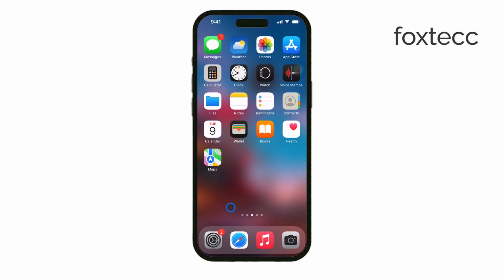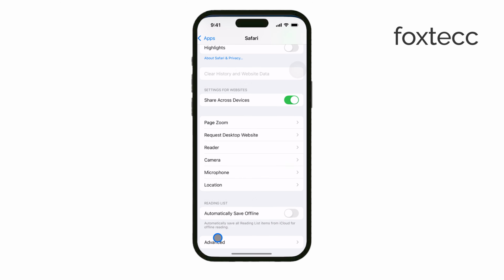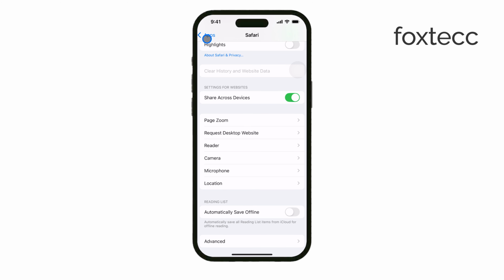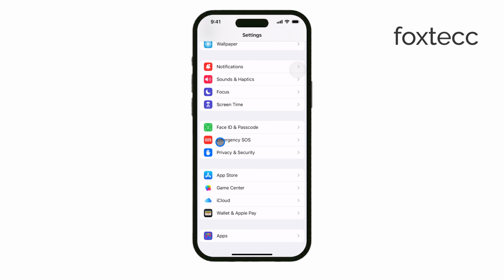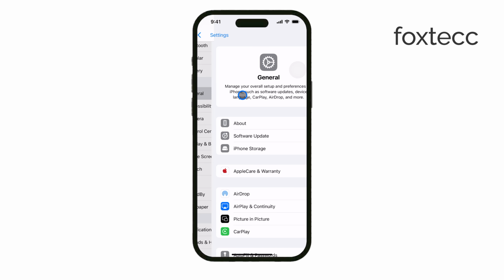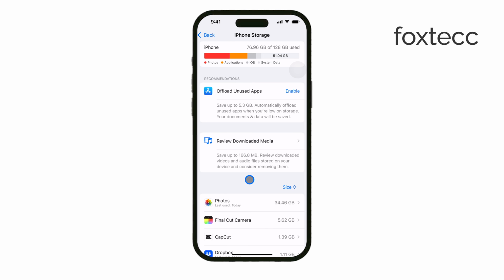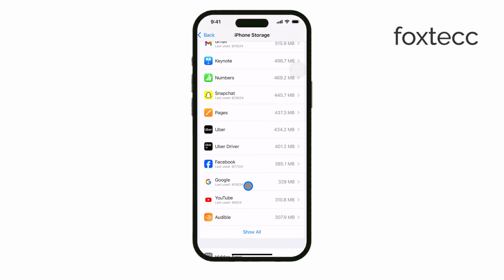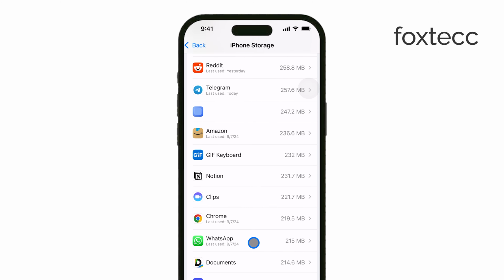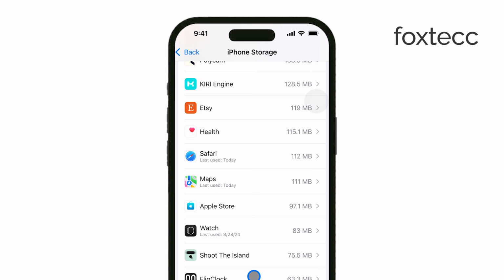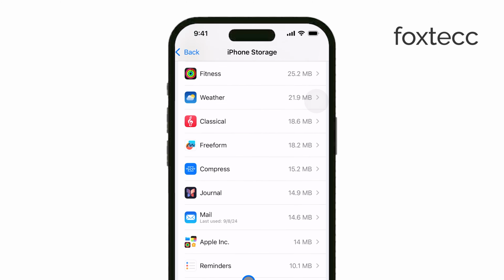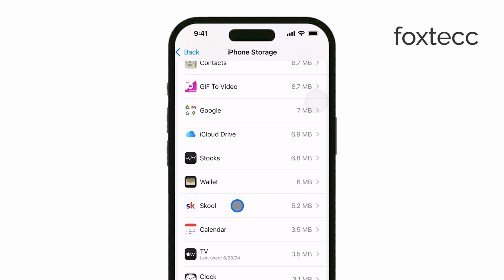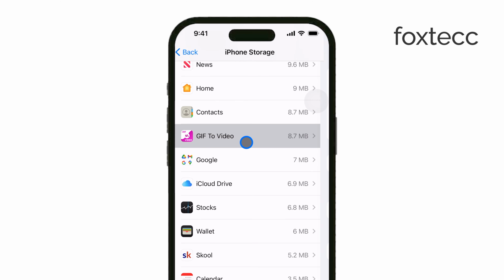To delete both the app and all of its data, go into Settings, then tap General, and choose iPhone Storage. You'll see a list of all the apps installed on your device. Find the app you want to fully delete and tap on it. Then, tap Delete App again to completely remove both the app and all its associated data. You'll need to confirm this step, but once you do, the app and everything related to it will be erased.